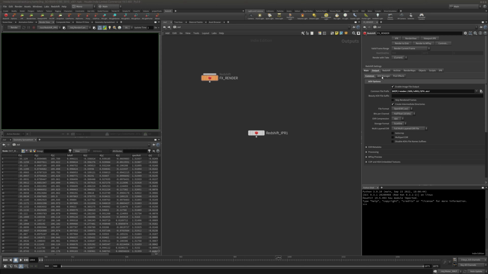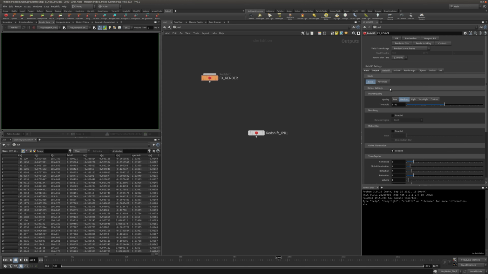Okay, now we can turn on the Redshift tab, enable, I'm not going to enable the denoiser yet, I'm going to enable the motion blur, the deformation motion blur as well.